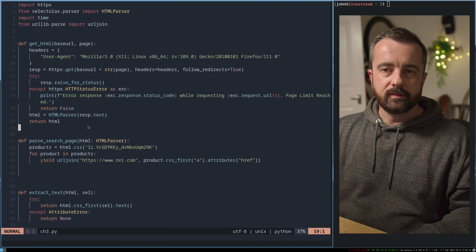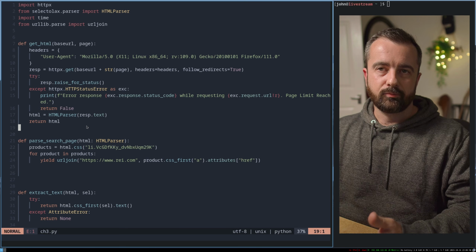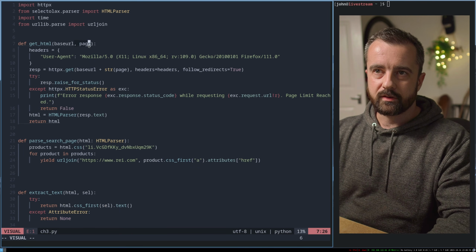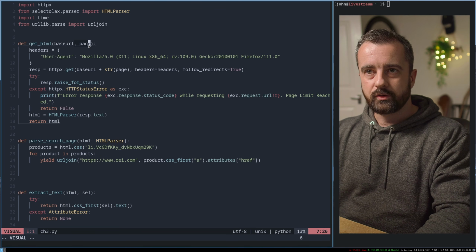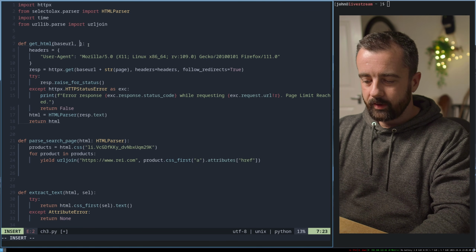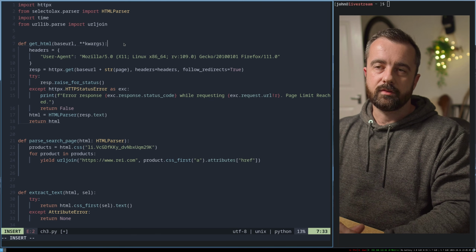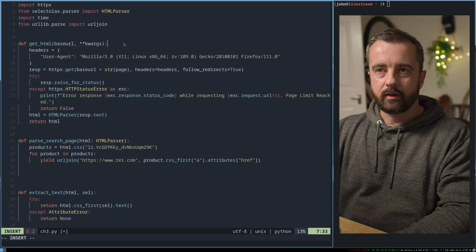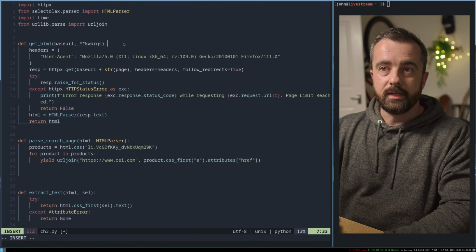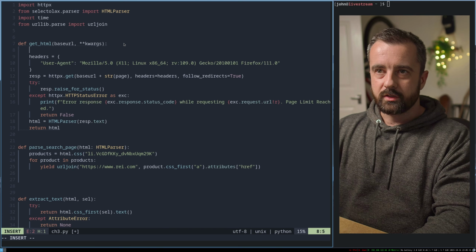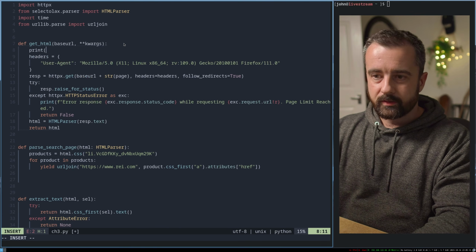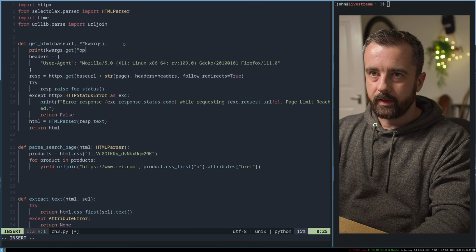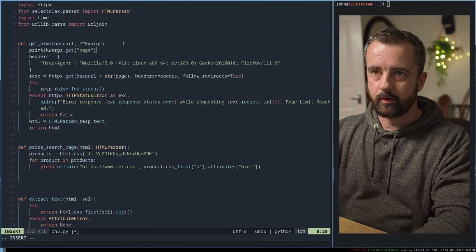So instead of rewriting this function to say something like get product page HTML, we can modify this. I'm going to change this to not take in this actual page name. We're going to give it a keyword argument. So **kwargs inside this function means we're going to be giving you some keyword arguments that you need to deal with. To start with, we'll just say print kwargs.get page, so we're just going to print it out like this.